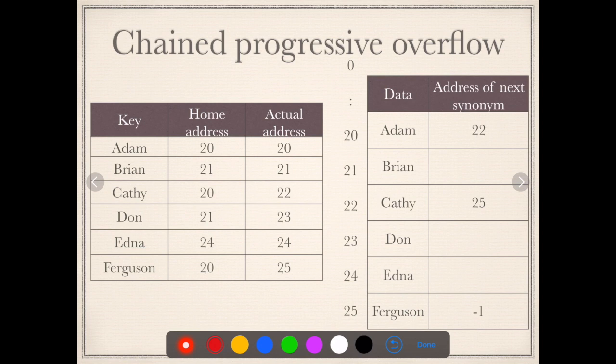Coming to Brian, Brian goes to address 21. Now we will look at the synonym for Brian, that is, who has the same home address as Brian? That is Don. Where is Don stored? At the address 23. So 23 will be stored in this particular location along with Brian to indicate the synonym. There are no other keys which have the same home address 21. So along with Don, we are going to just indicate -1 to indicate that there are no other synonyms with the same home address.